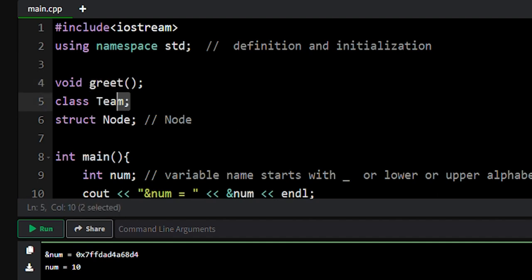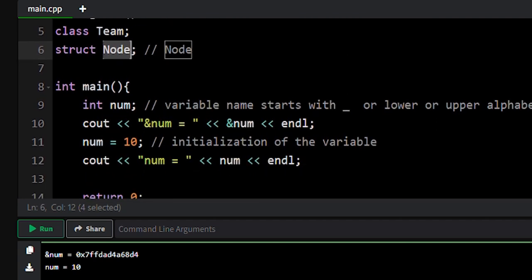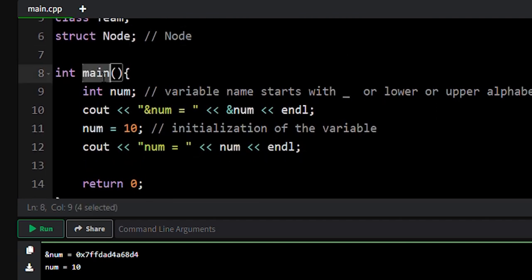And here we are declaring the class team, and we are saying that we will provide the class body and data members of the class and functions of the class later. And we are declaring this structure node, and we are saying we will provide this structure later. And then compiler will encounter the main function, and we know execution of any program will start from the main function only.